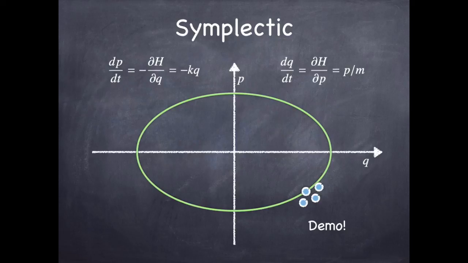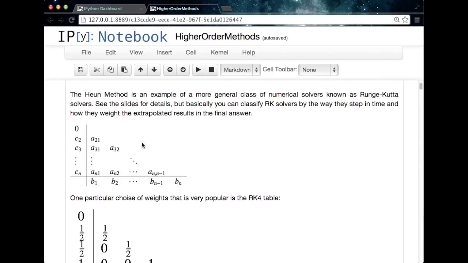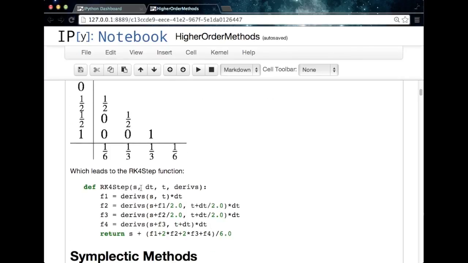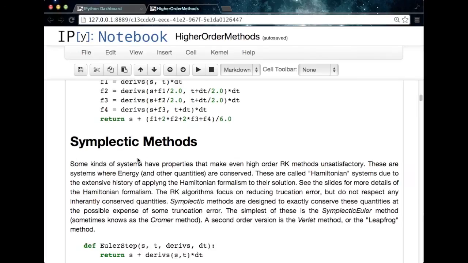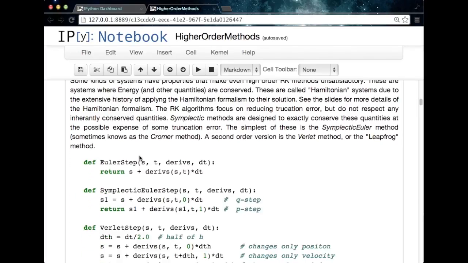But let's take a look at a demo here, and I'll give you a better sense of how that works. Okay, so here we are looking at the handout, the notebook for this time, the higher order methods. Here's a little blurb about the Butcher table, and here's the Butcher table for the Runge-Kutta fourth order method, and here is the Runge-Kutta fourth order method. And then there's also a little bit about these symplectic methods, so I wanted to talk a little bit about that in more detail.